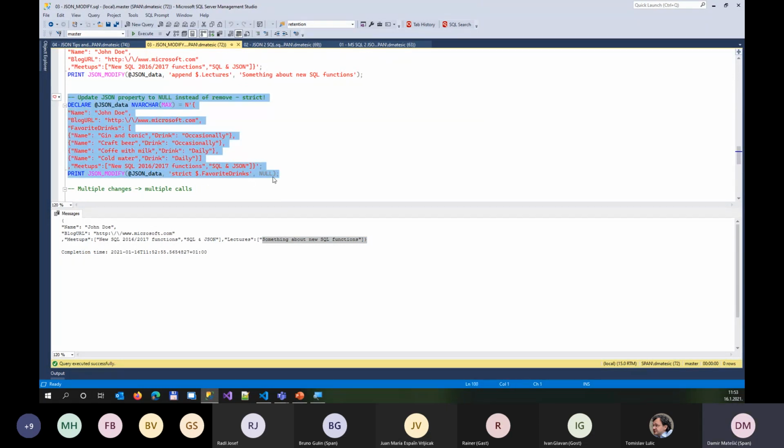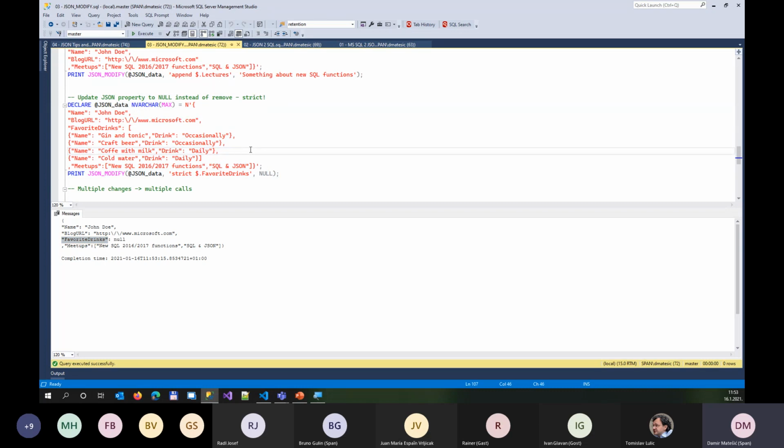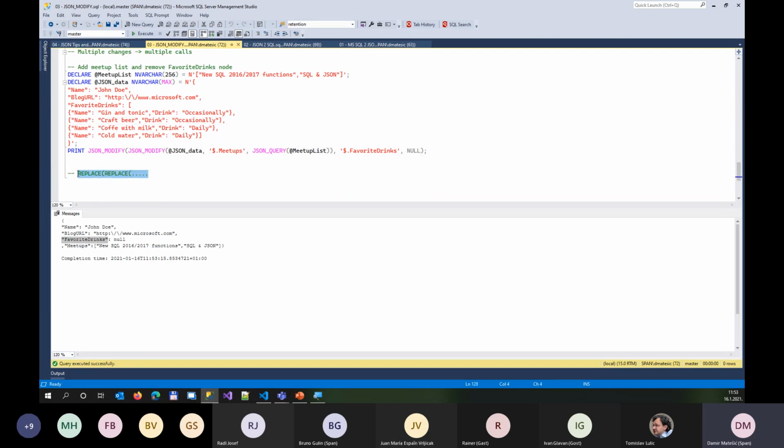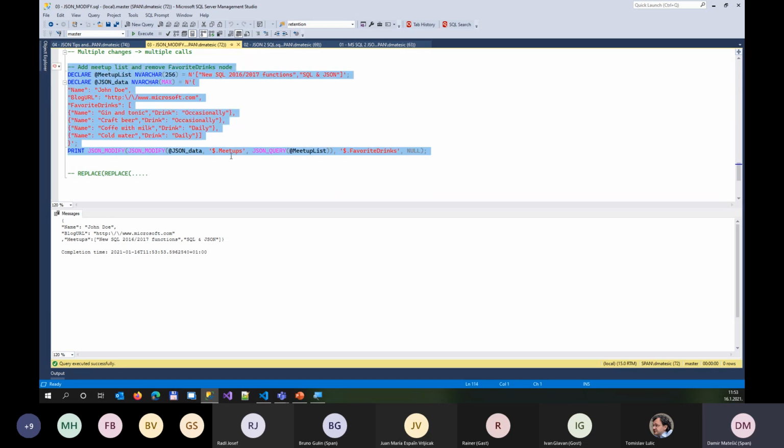What will happen if we try to update something in null by using strict? Of course, it's working because favorite drinks is removed, but only the value is removed. So the node remains here. And this is also cool if you need this. If you want to make multiple changes, then of course you must have multiple calls of the JSON_MODIFY function. And this is something like, if you remember the REPLACE function. And this is the way for multiple changes.